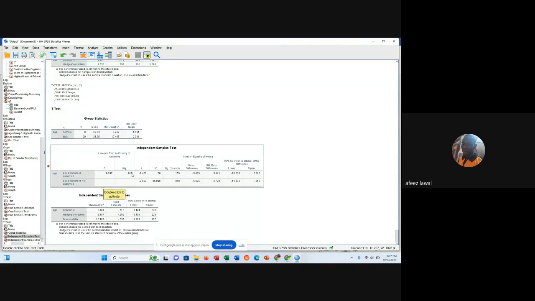If this particular sig is less than 0.05, that means equal variance is not assumed. But if it is greater than 0.05, that means equal variance is assumed. So with this, I'll be picking equal variance assumed. Then it is this first row I'll be putting my attention on, which is that my t-test is minus 1.465.